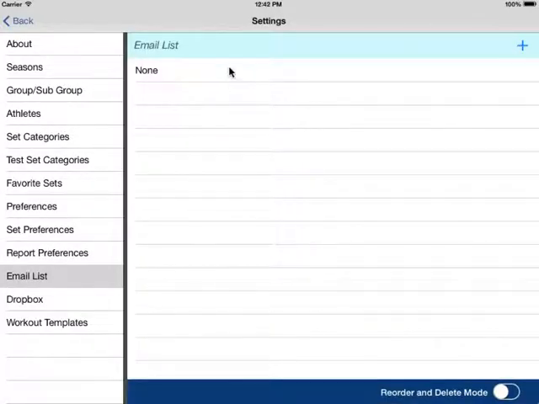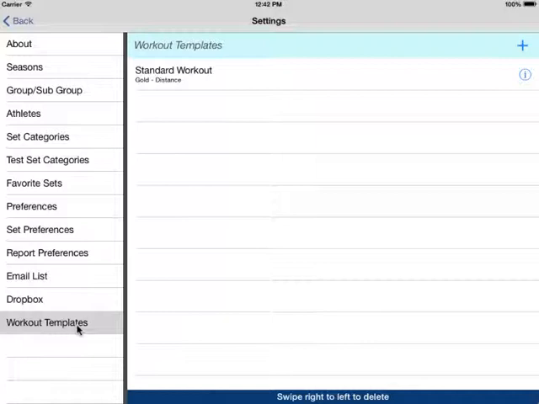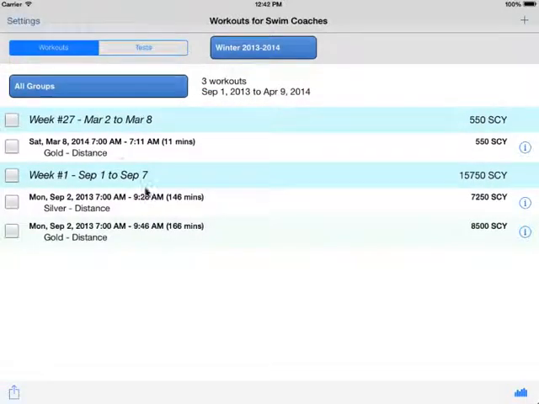Email list, we've been through. This would typically be a list of the coaches that you constantly email workouts to. You can set them up in here so you don't have to create that every time. And then we've gone through Dropbox and we've gone through workout templates. So hopefully that covers all the settings.